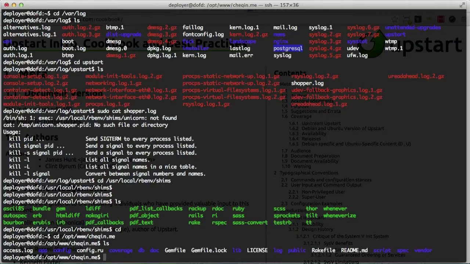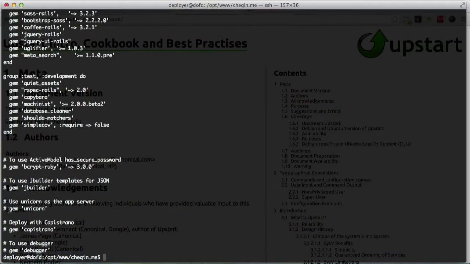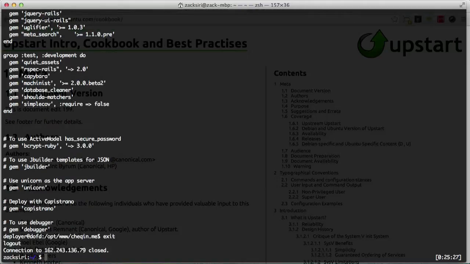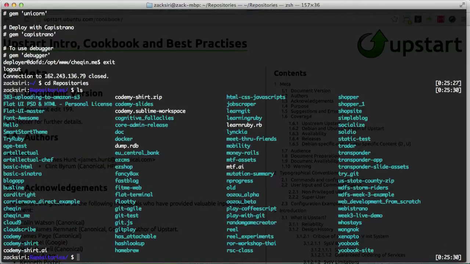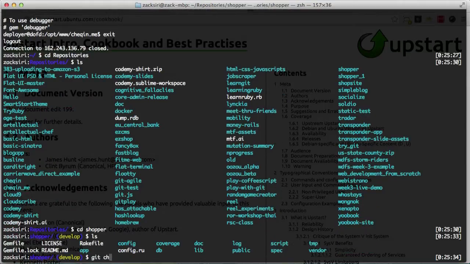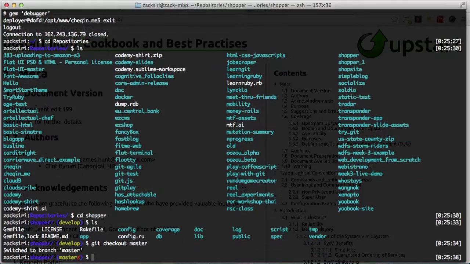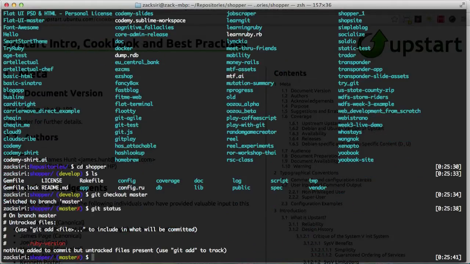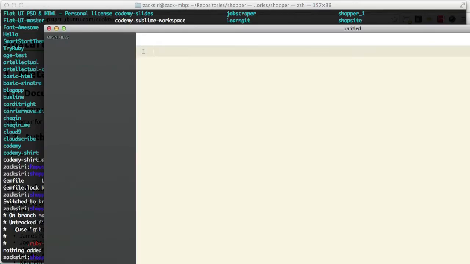opt/www/checkin.me. So if we go into the gem files, I'm just gonna cat out my gem file. I actually didn't uncomment unicorn here. So what I'm gonna do is I'm just gonna exit from our server, and I'm gonna cd into our repositories, and I'm gonna do cd into shopper. So I'm gonna do a git checkout master, git status. Okay, well, I'm just gonna quickly fix this. I'm gonna uncomment the unicorn gem file.